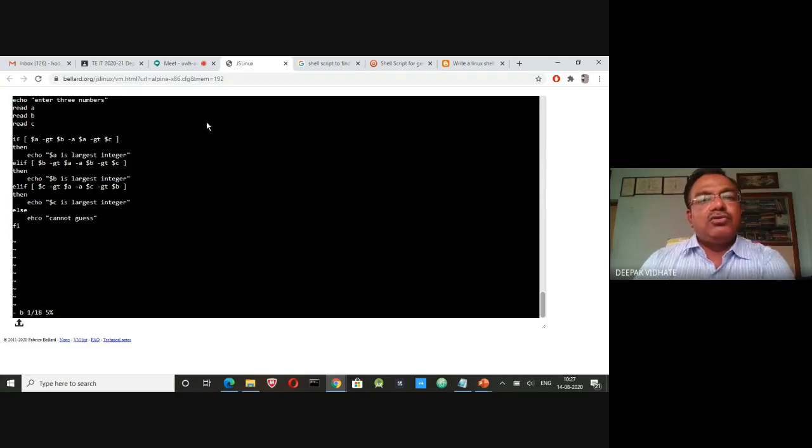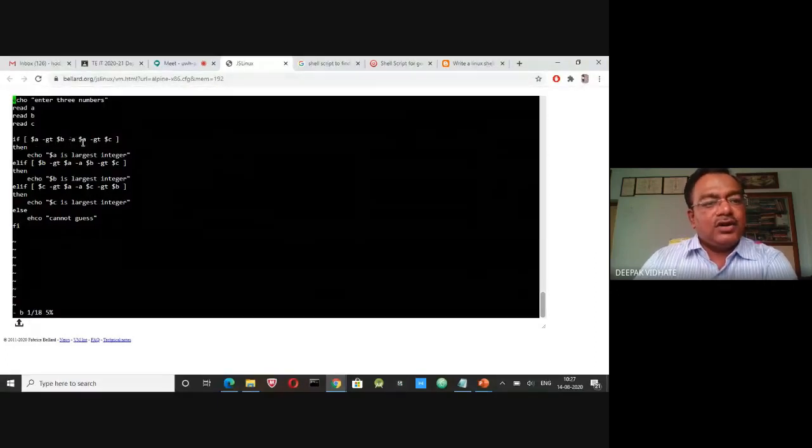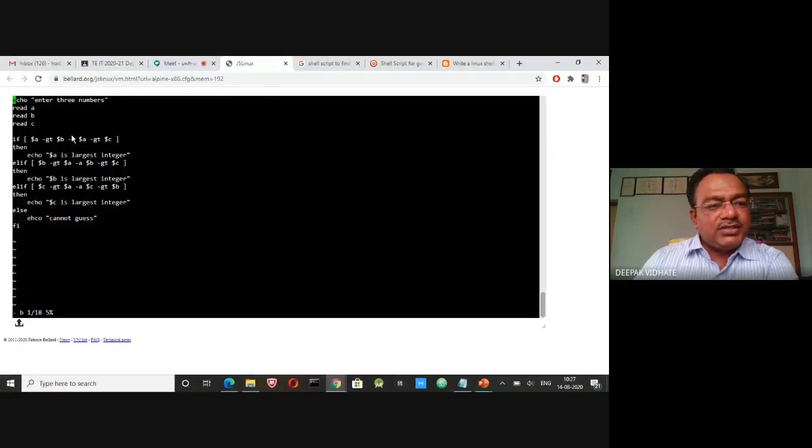And here what we are going to learn: if, space, square bracket, $a, the first number value, greater than $b, the value of the second number, -a, $a greater than $c, and bracket complete. So what is this -a? This -a is nothing but your AND operator. In C language you might have given the comparison. Suppose condition A and condition B, if you want to check that both conditions are true, then what you put is double ampersand.